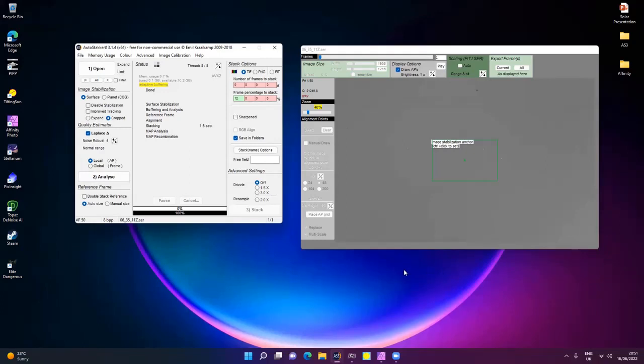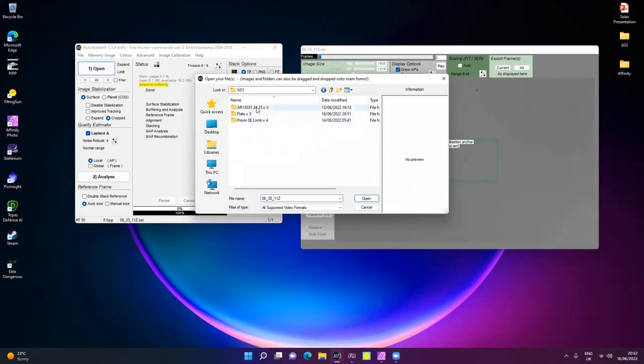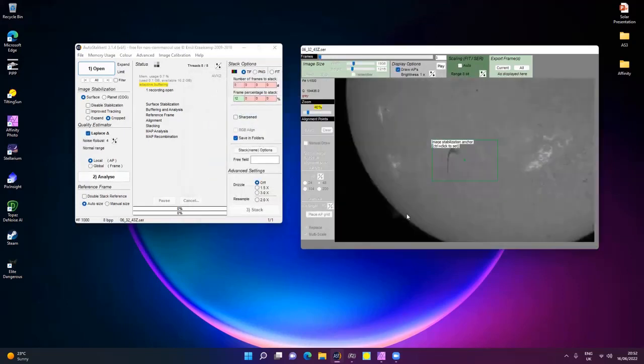So we've got some live data. Let's go to open, go back to the desktop, and let's look at this. When did I take this? 15th. Oh, I took this yesterday. There we go. We've got 3 sunspots here and a large filament there. There is no flat attached. I don't know if you can see, there is a dot there, which is a dust mote.